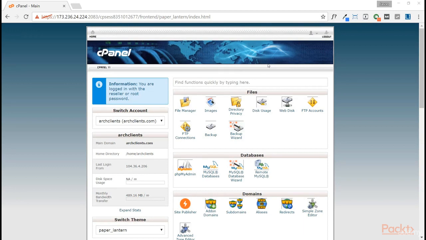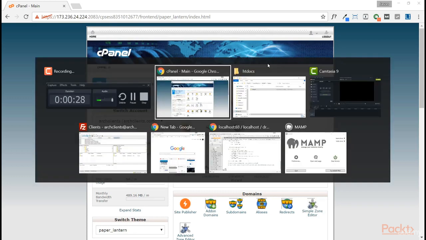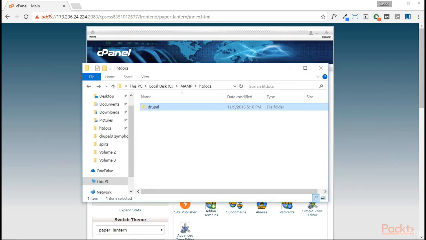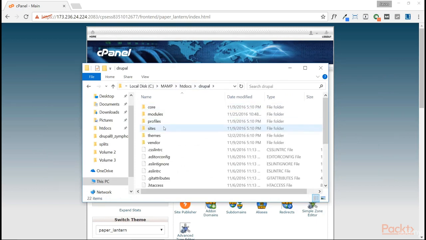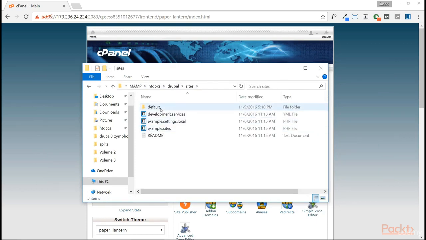Now, before we do that, there's one thing that we need to change, and that is the settings file that tells Drupal where to look for the database, because it's no longer in the same place as it was on our local host. So in order to do that, we need to navigate into our htdocs folder, into the Drupal folder, into Sites, Default, and we need to open the settings file.